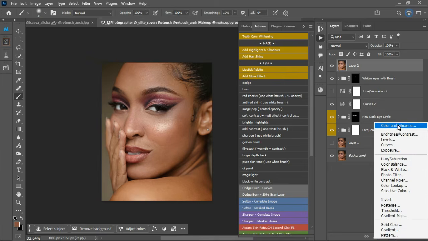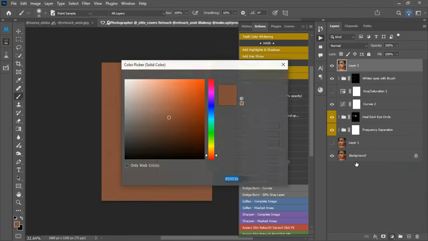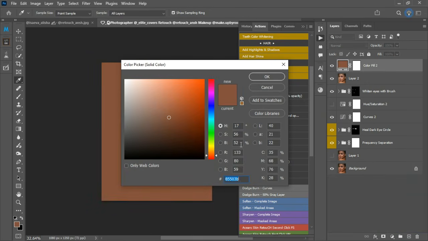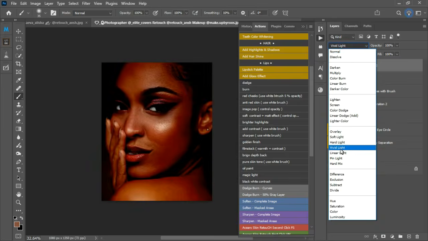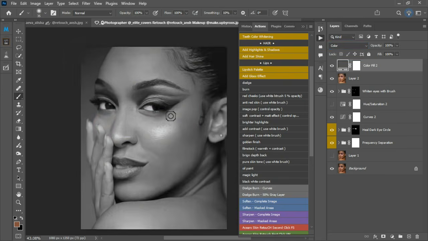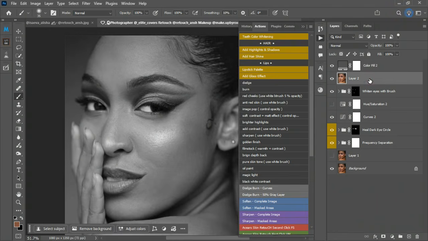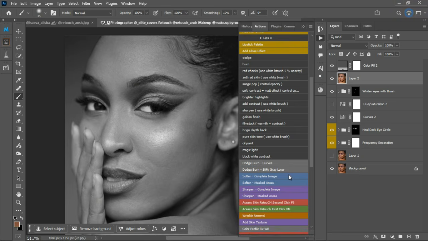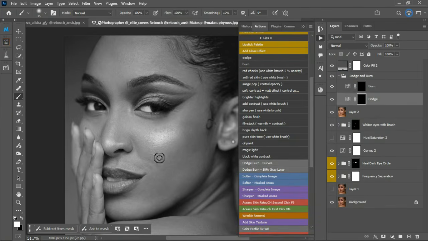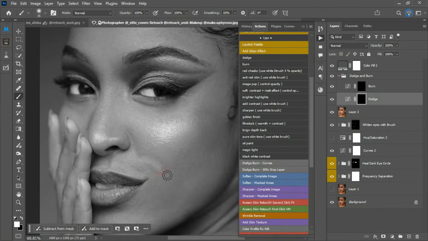We need a solid color, and we need 80, 80, 80, so they should be 80, and this should be 80. Just click a black and white, change the mode to color, and now we can see where we need to dodge and burn. So just come below, create a dodge and burn adjustment layer, dodge burn curve, and we have that. And I'm just going to start adjusting.